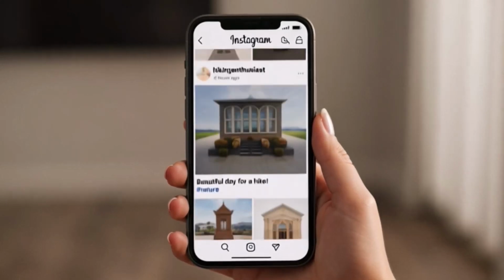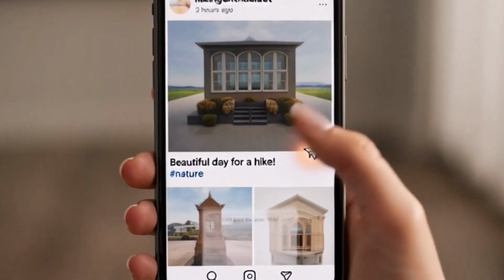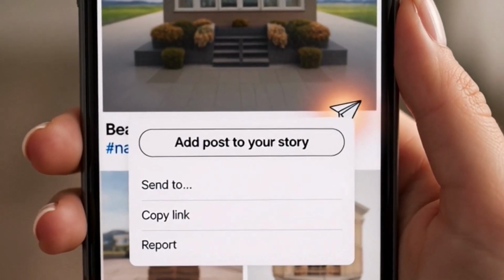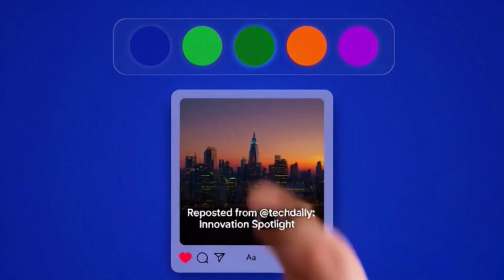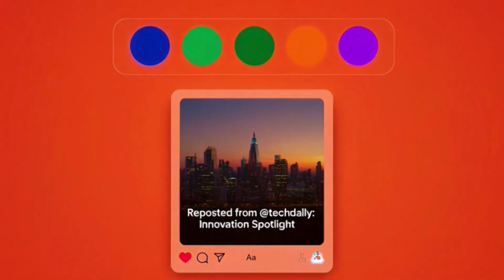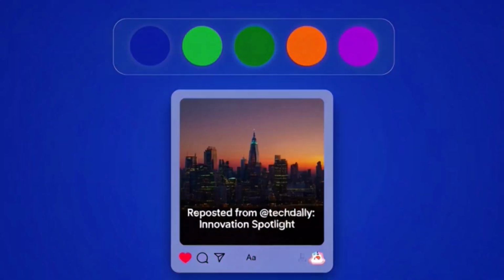Want to share someone's post to your Instagram story the right way? Tired of boring default backgrounds that don't look professional? Let me show you how to share a post to your story and customize the background color in seconds.